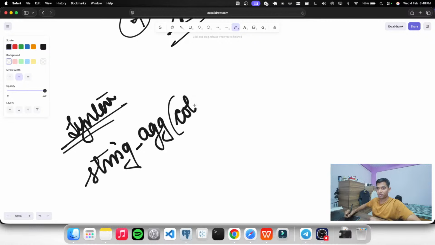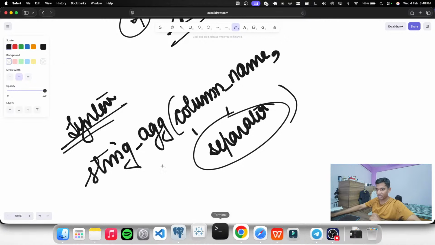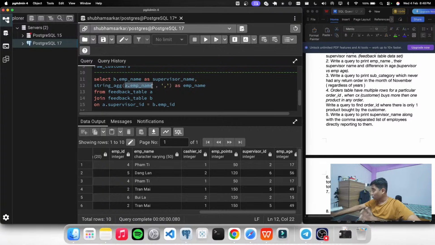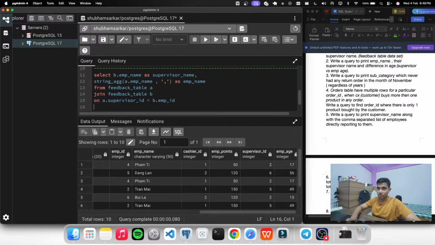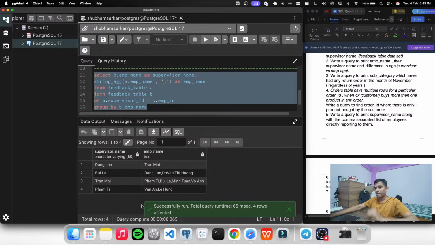You have to write the column name on whichever column you are doing the string aggregate, then you have to give the separator. Sorry for the spelling mistake, you have to give the separator. That's it. We have given the column name and then we have given the separator. Okay, and it's an aggregate function. So we have to use group by b dot employee name. Okay, and then we execute it, and see how we have got the data.